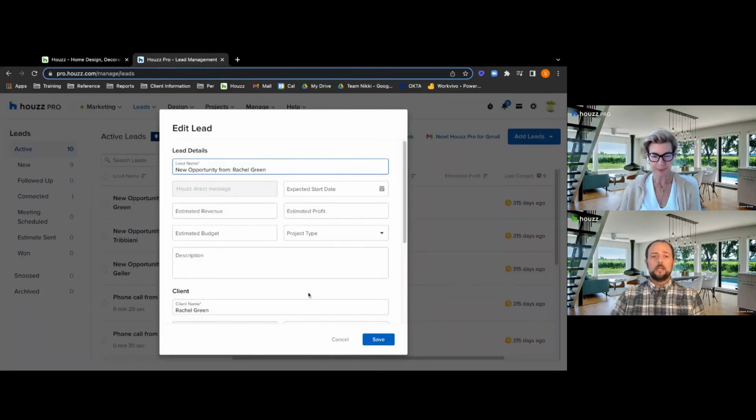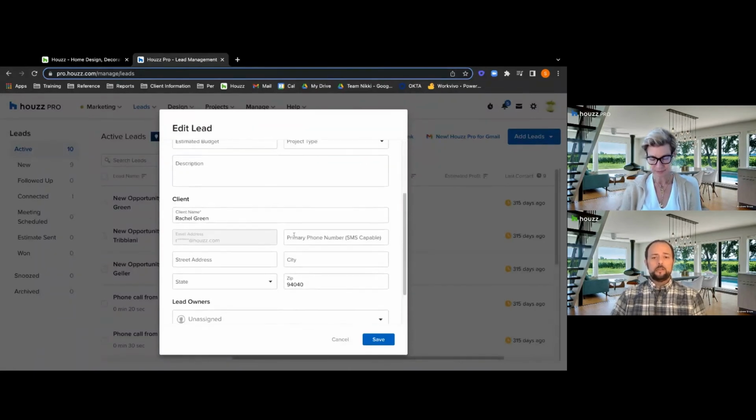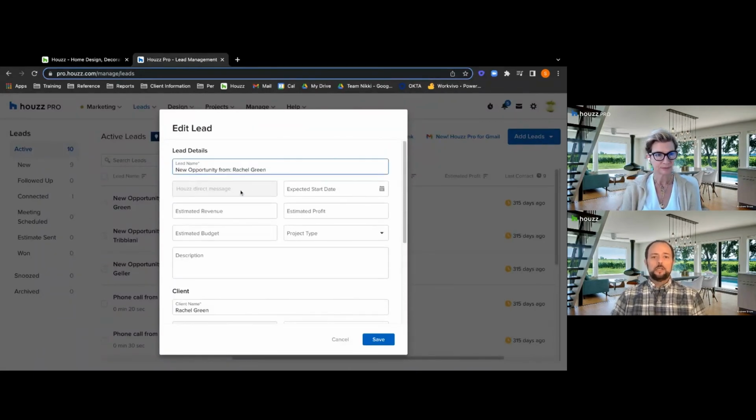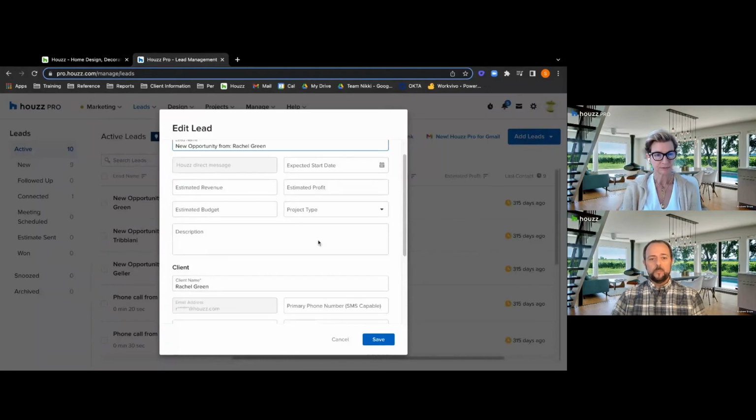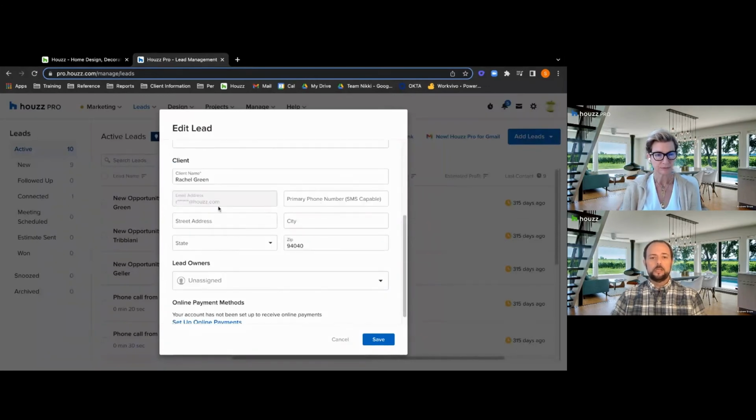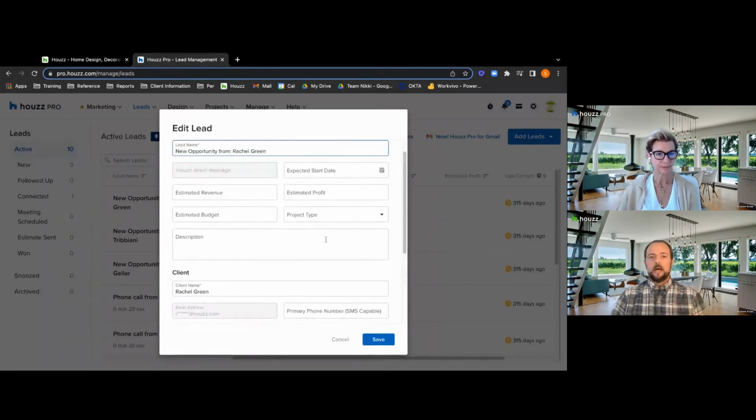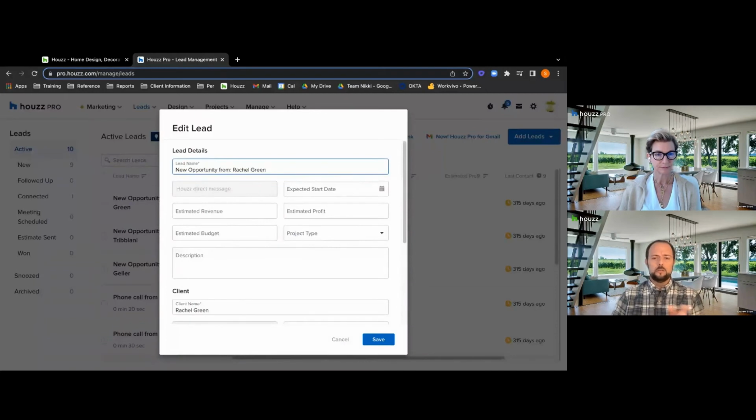And you'll notice on any lead that comes through Houzz, the only areas you cannot change are the sourcing, and you can't change the associated email. So just keep that in mind, and that'll help you differentiate those leads as well. If you see these areas grayed out, it means that it was a lead that came directly through Houzz Pro.